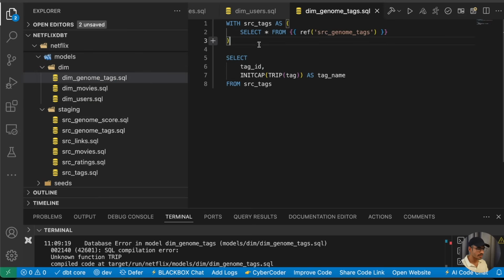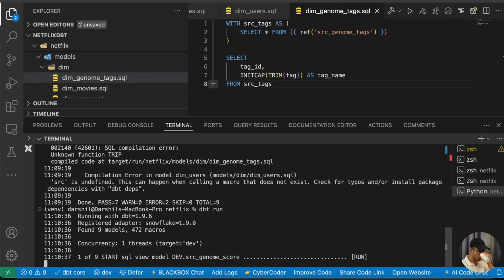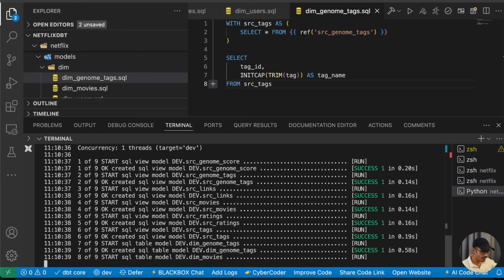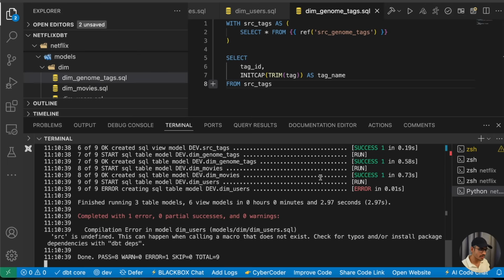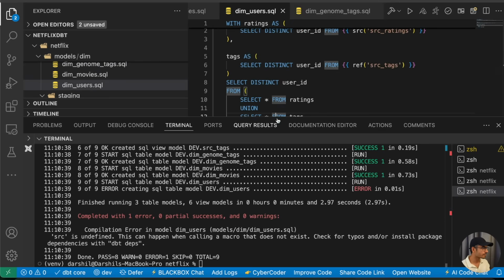In src tag, select star from, okay, this select tag id, this is string. My bad. I run dbt run again. Let's see. Success. Dim user still has some issue. Let's try to debug that.